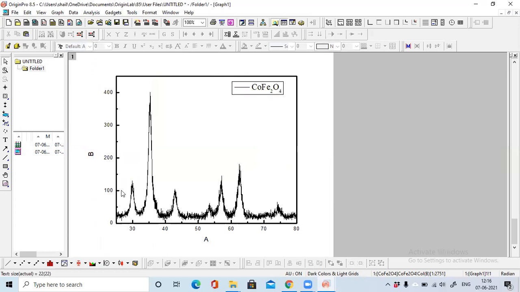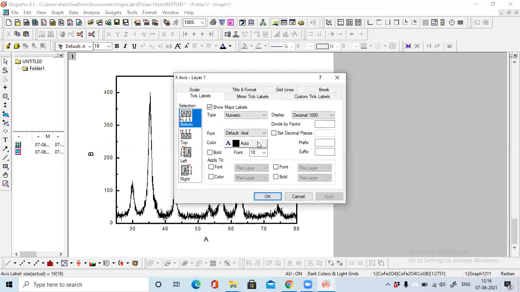So this is your graph, and now here, if you will see, this line is thick, but these numbers are not looking matching, because you want to increase the size of this also. So go here and increase the point size to 24. You will see here, and you can make it bold. It will look like this.